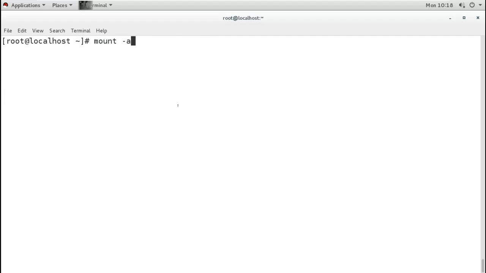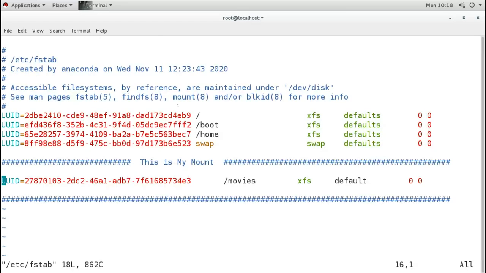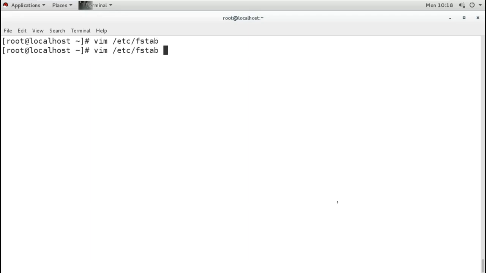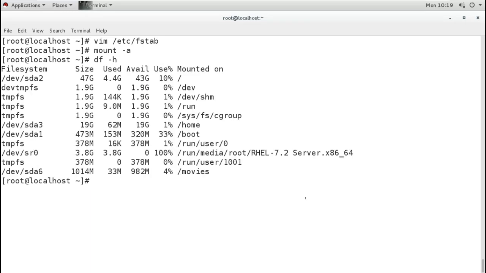Now I can fix the error because I know what the error is. The error is in this, and this is what? Missing S. And now you can see the color is the same. Then I will save it. And now when I run mount -a, no error, command successfully executed. And when you run the df command, you can see the partition is also mounted.